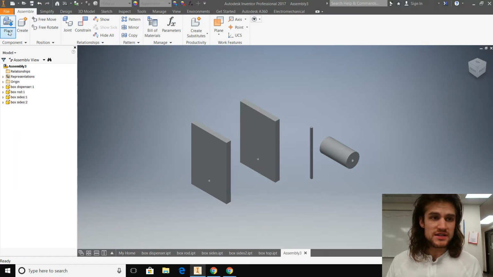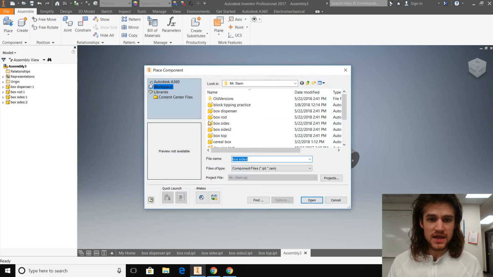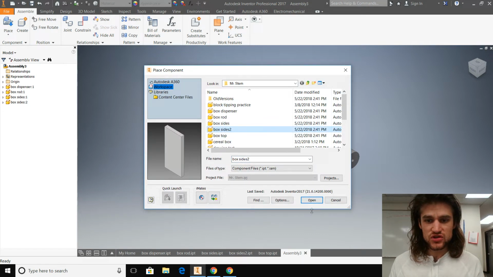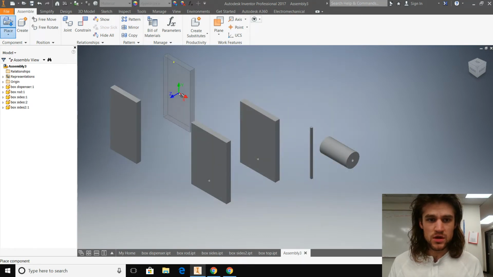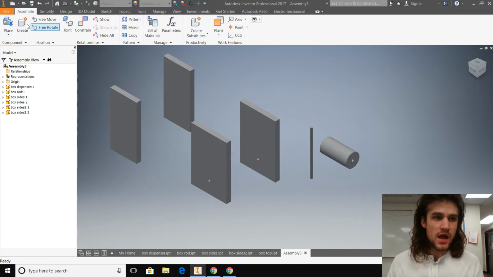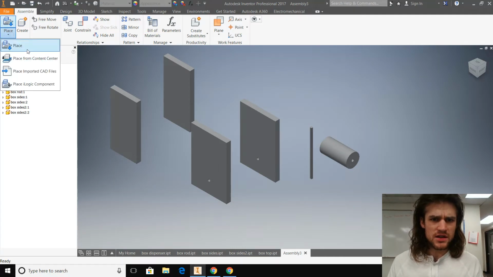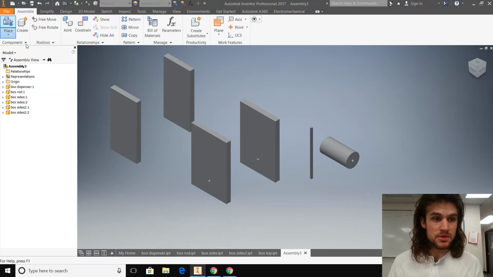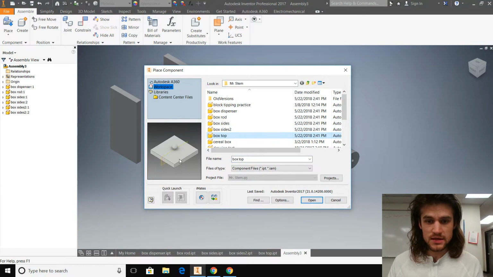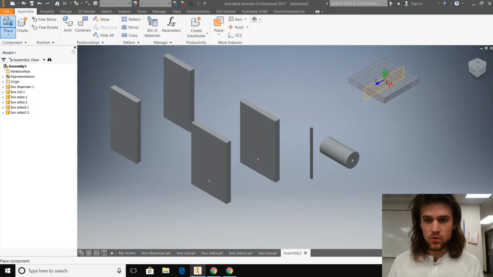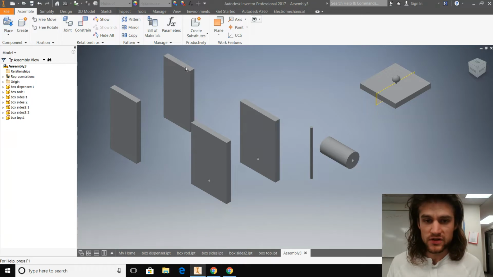Okay, perfect. And now let's click place and box sides two. Okay, let's place one, two of those. And is there anything else? One, two. Oh, the top. Yes, of course. Better do that. The box top. And we'll place our box top right there. Perfect. So you can see we have all five parts laid out, ready to go. We have a couple versions of each.